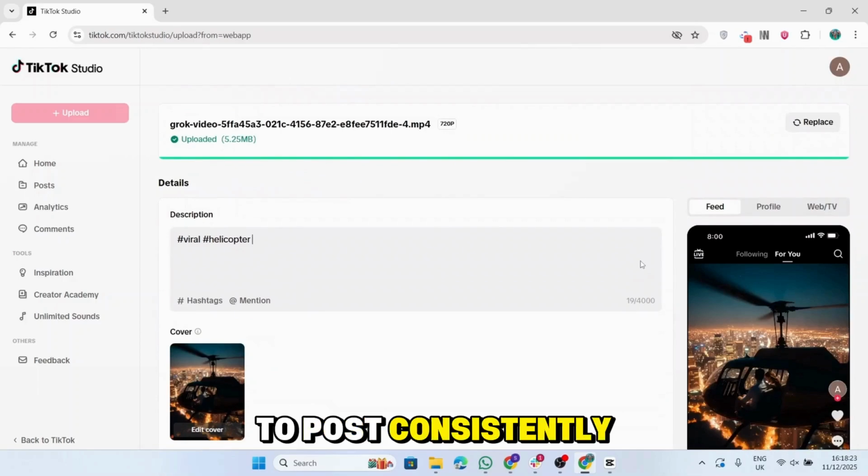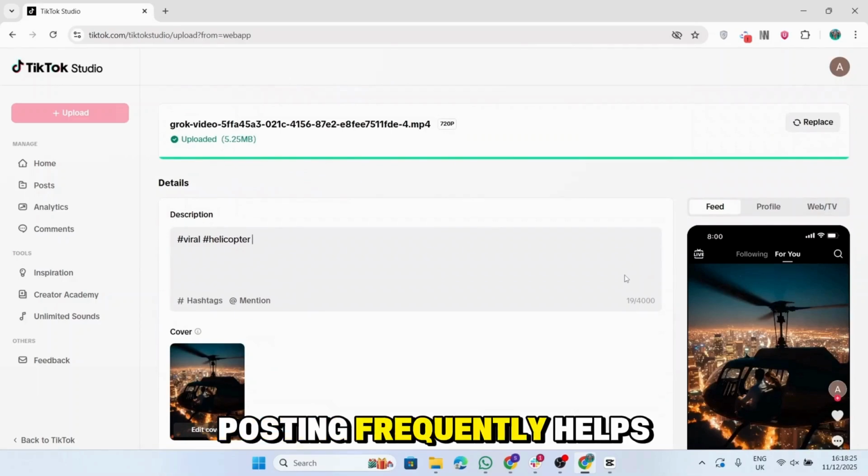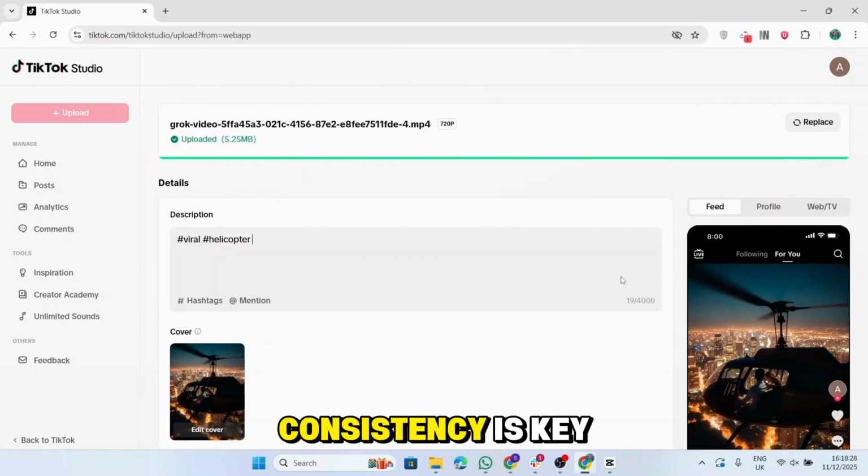You also want to post consistently. Posting frequently helps you to stay visible. Consistency is key to building an audience over time.